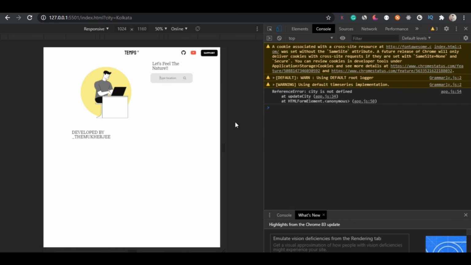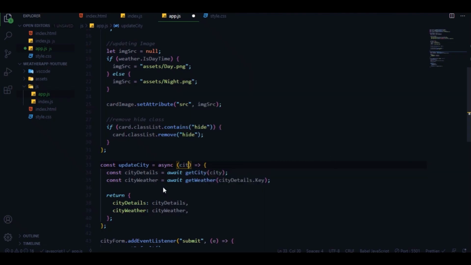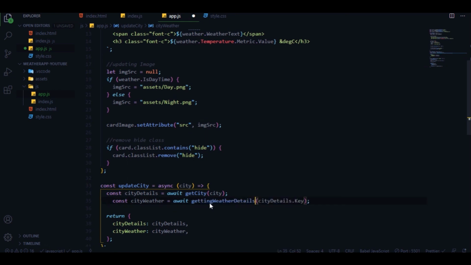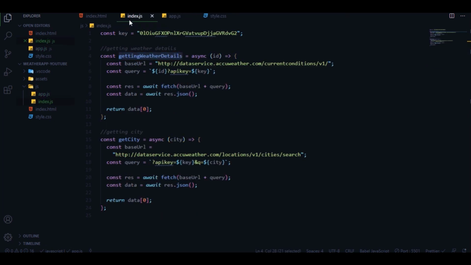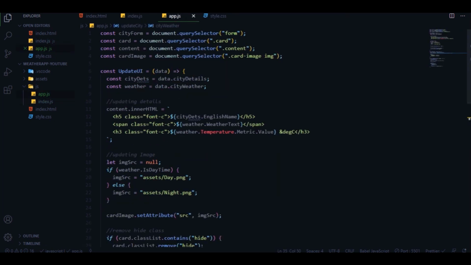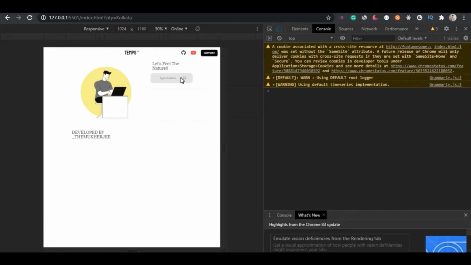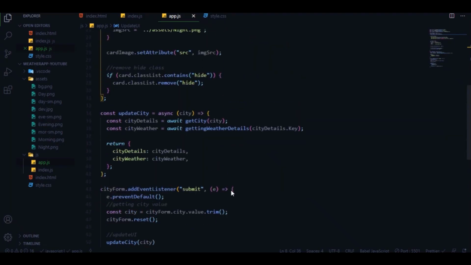Okay, city is not defined in updateCity in react.js. We forgot to add city here. That's a bad error again. I also forgot to change this name, getting weather details it is. Yep. Now let's refresh this. I think it already got refreshed, and let's go Kolkata. And wow, it's working. Let's check out London. It's working perfectly. So that's it, and let me give you a little recap.